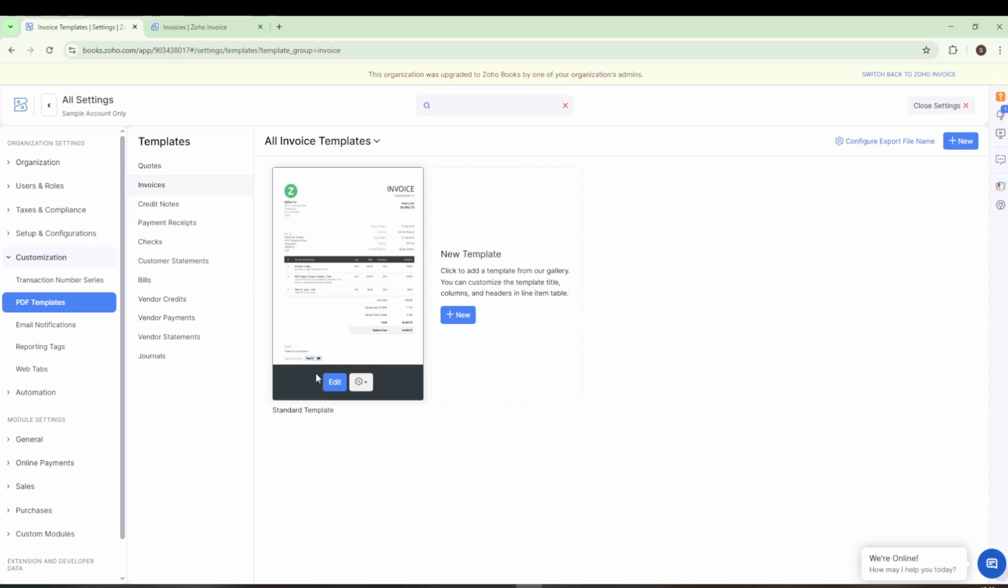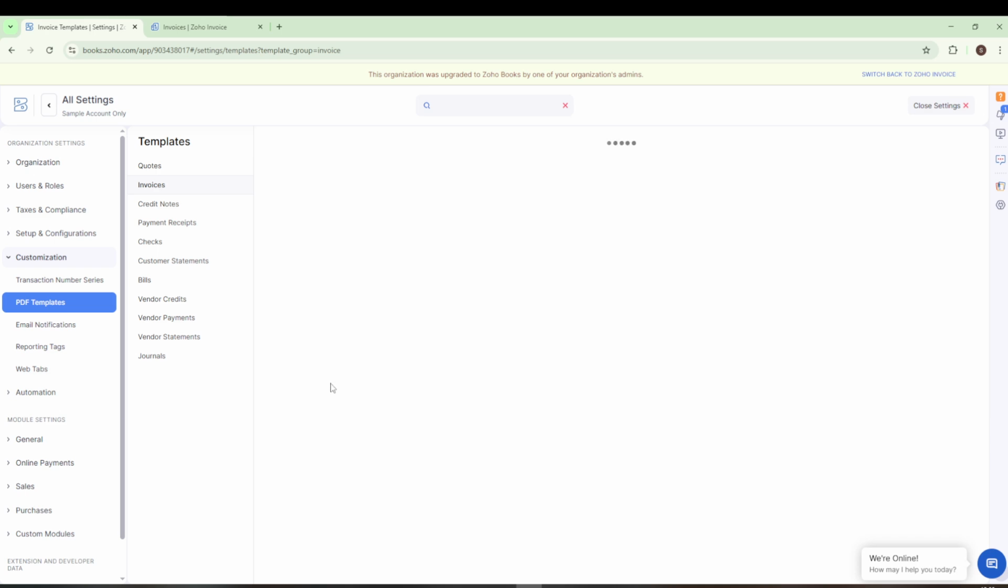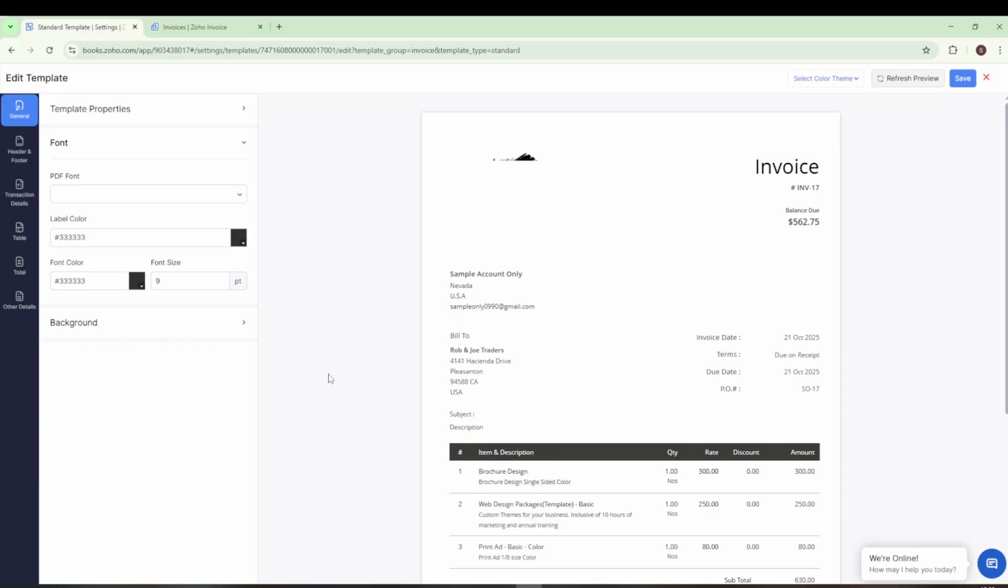This action opens up the editor, which comes equipped with several tools designed to personalize every nook and cranny of your invoice. Let's start by giving some attention to the header and footer. This is the perfect opportunity to integrate your company logo, contact information, and any messaging that reflects your brand's identity. It's crucial to get this right, as it's often the first impression clients will have when they receive your invoice.